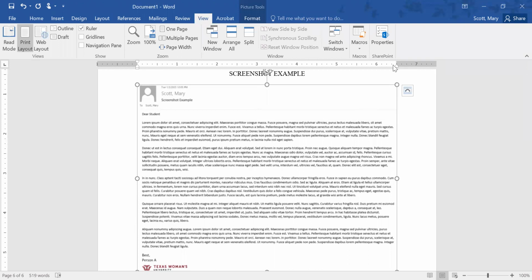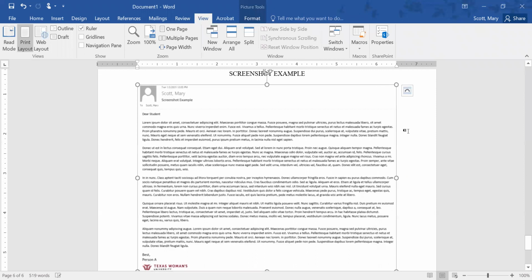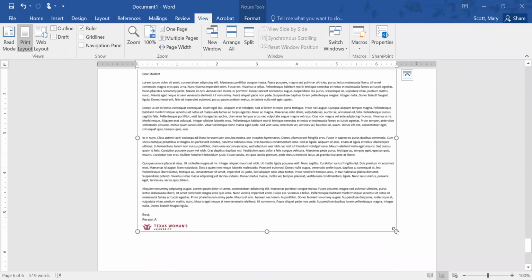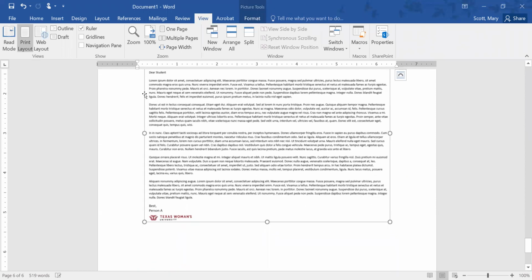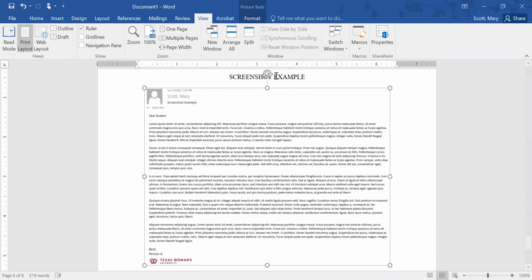So if I'm a little worried that this is too close to the margins, I can just resize it a little bit and get it a little bit smaller. And now I am assured that my screenshot fits within the margins.